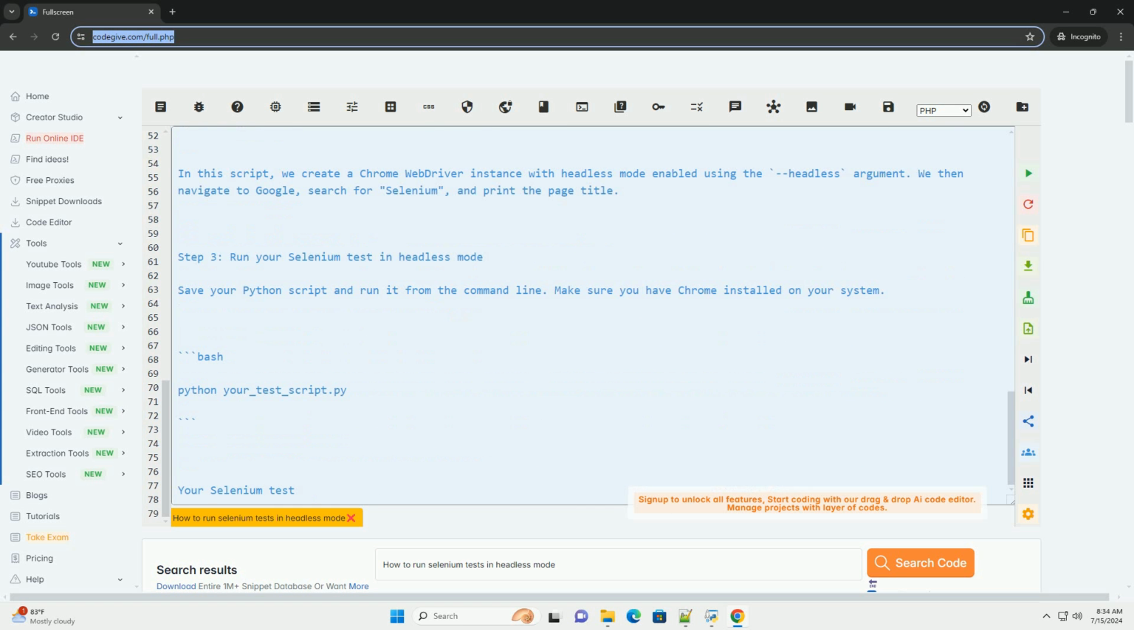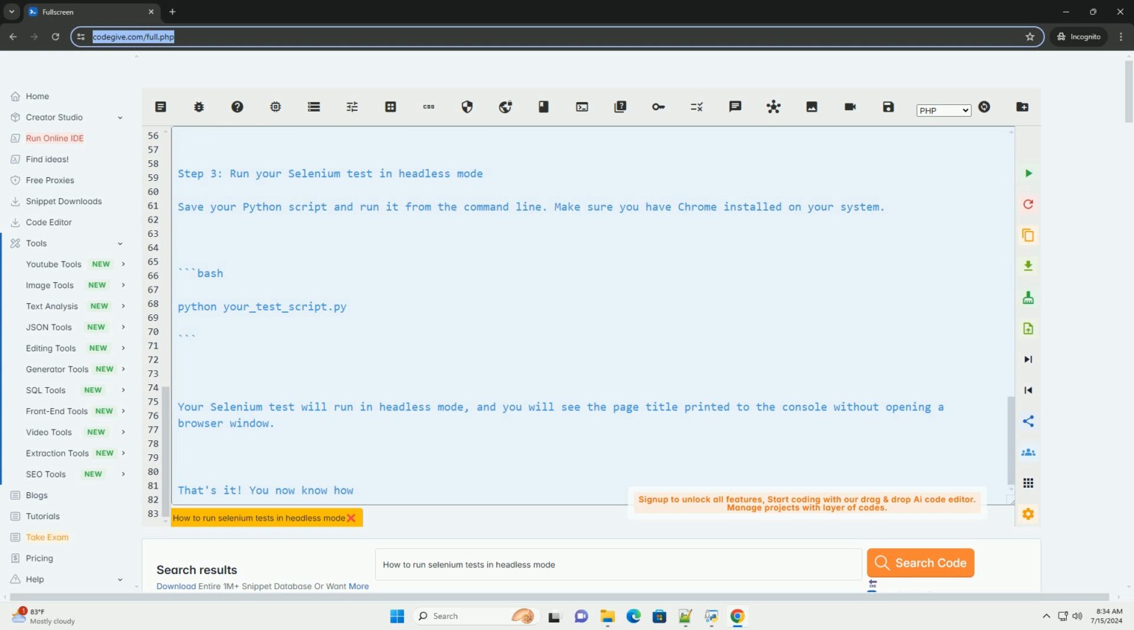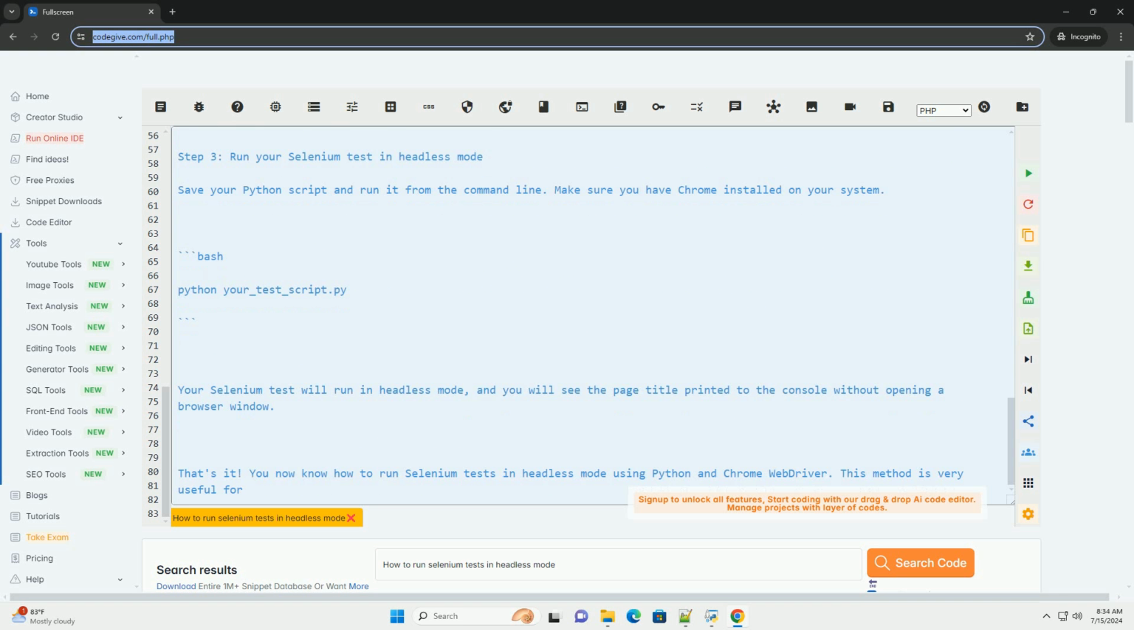Step 2. Write your Selenium test script. Create a Python script with your Selenium test code. Here is an example test script that opens Google, searches for Selenium, and prints the page title.